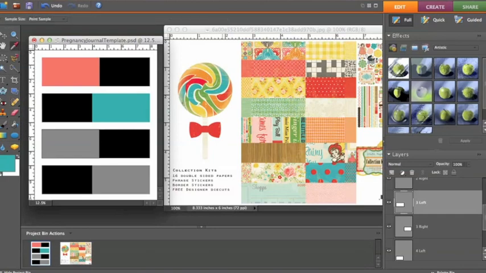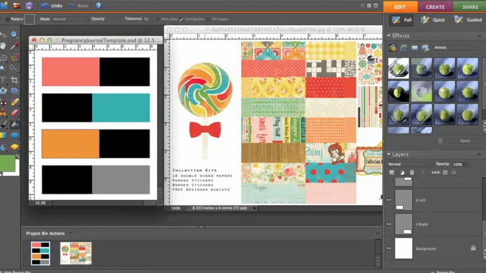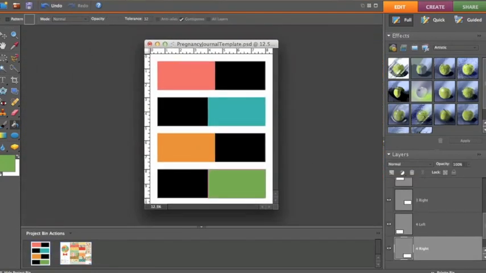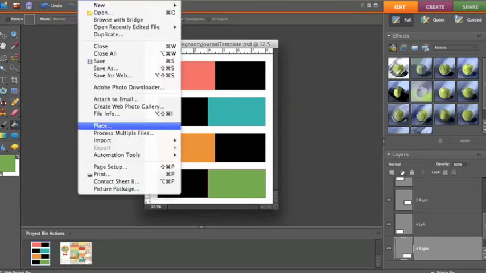grabbing the eyedropper tool and selecting a color from the collection image, and then going back to my digital template, taking the paint bucket tool, and then coloring each box one at a time. This way, I know that my collage, once I print it, is going to slip right into my page protectors and it's going to work really nicely with the rest of my album since I've used this paper collection. And my template is ready to add type and photos.